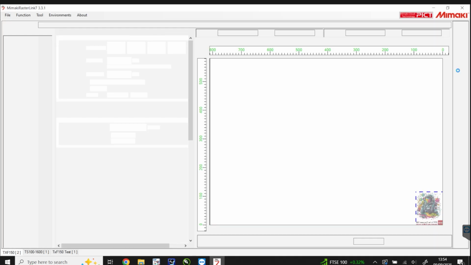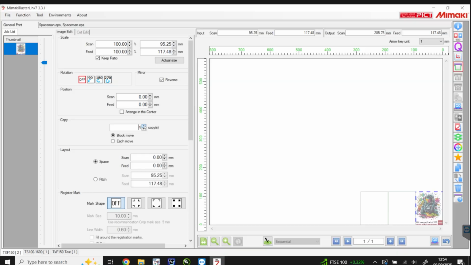So all you will need to do at this point is add your copies as needed, increase your spacing between them, and that is your RasterLink presets all set up, ready to go.